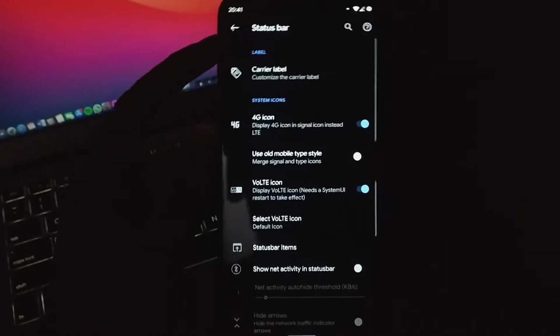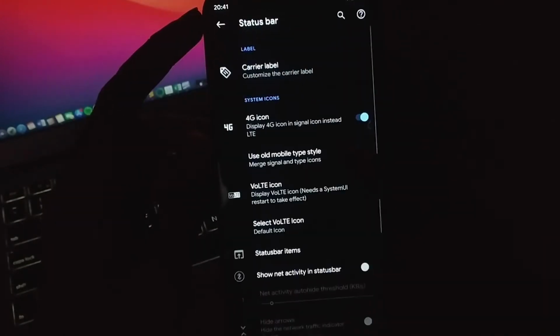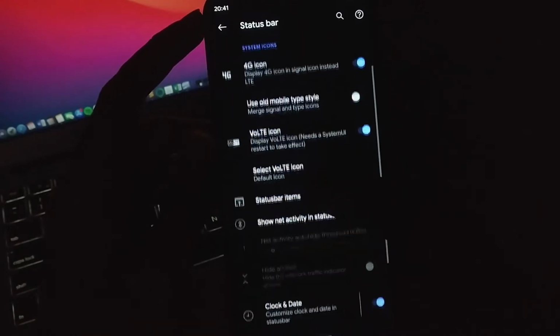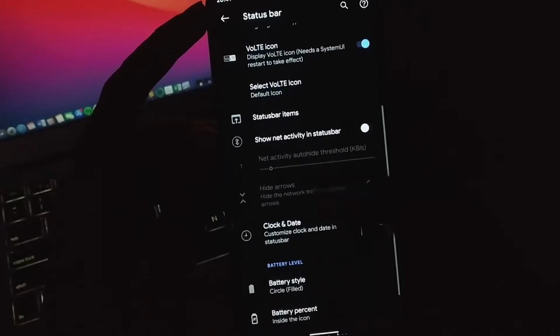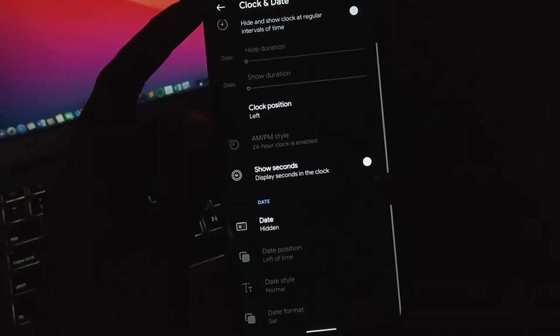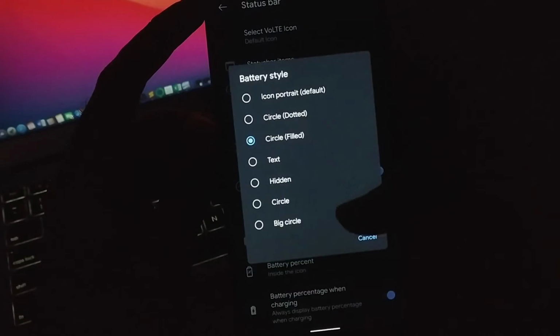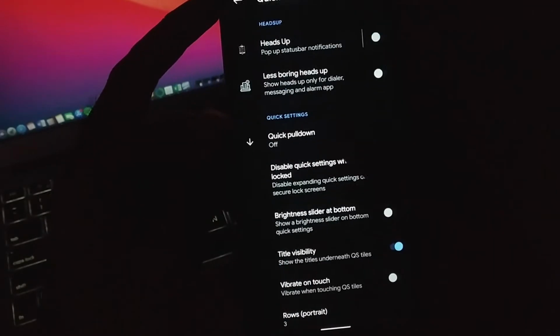Moving towards the status bar settings, as you can see, you can also change or move the carrier label just like other ROMs. You get enabling or disabling the VoLTE icon, clock and date settings and everything else you get in other ROMs. You can also set the battery style, which can be circle, filled circle and much more.